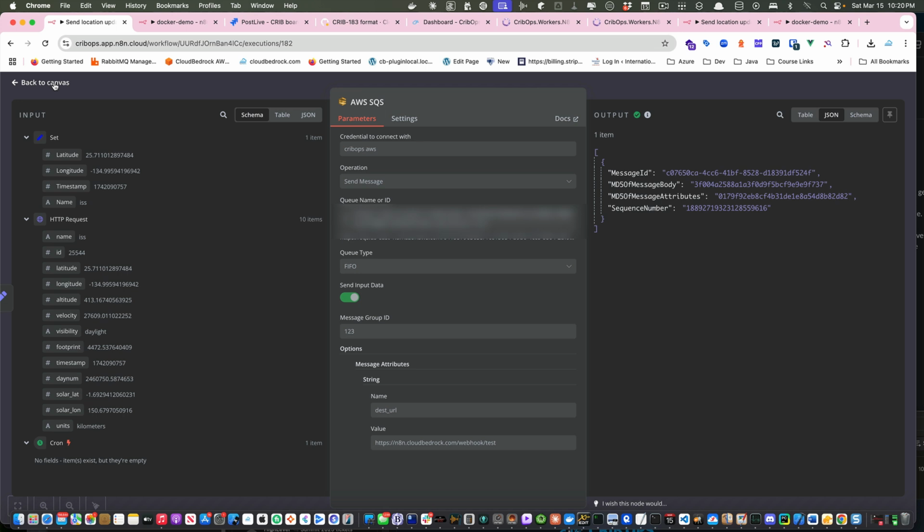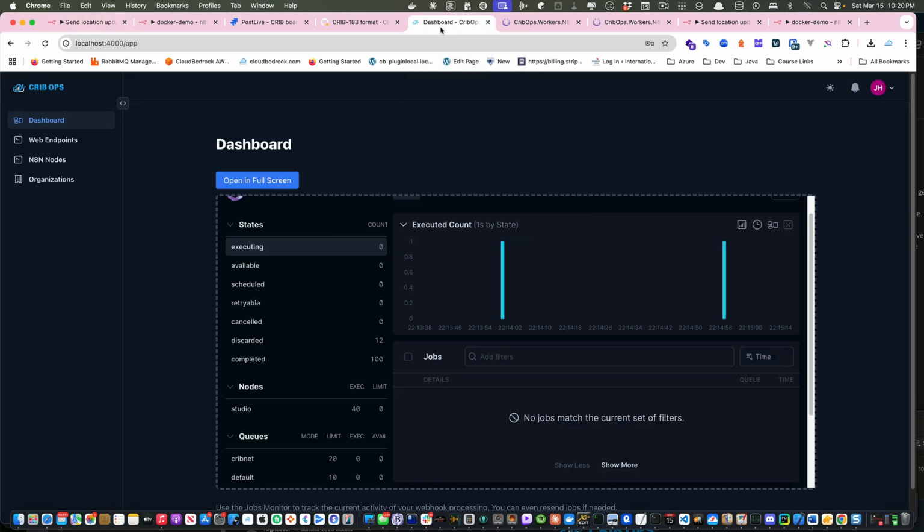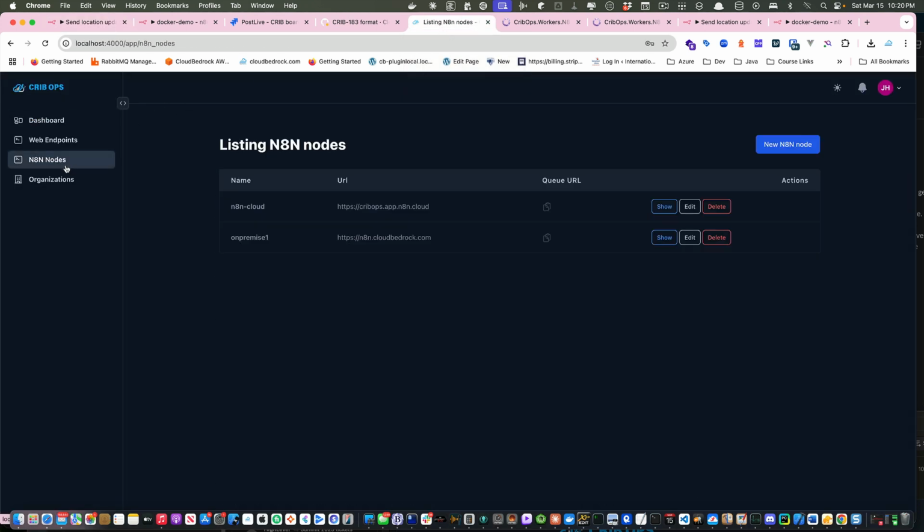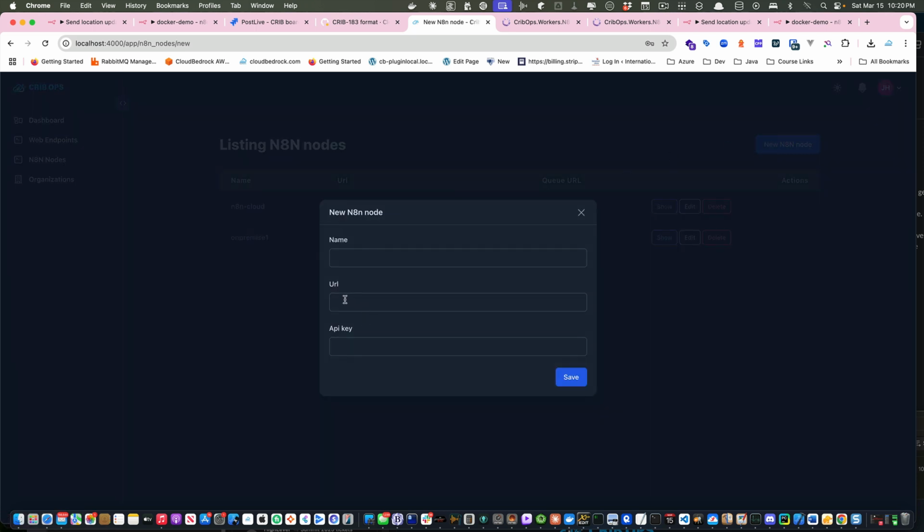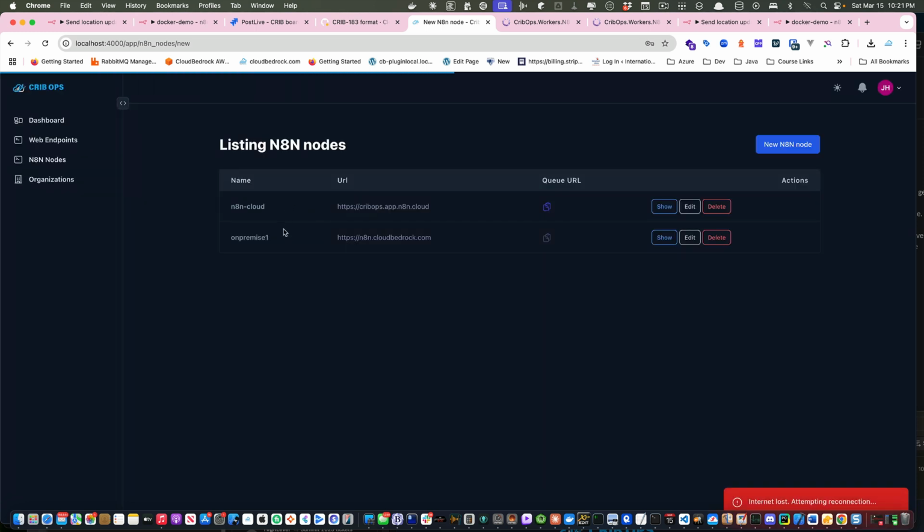So if we look at the CribOps side, when you go to provision N8N nodes within our UI, you just say new N8N node, you put the name, you put the URL of the N8N node and the API key. As soon as you do that, it will make a connection to that N8N node. It will provision scoped down AWS credentials, and it will also create a dedicated SQS FIFO queue per N8N node to be used for these purposes. And you can have as many N8N nodes as you'd like to make that happen.